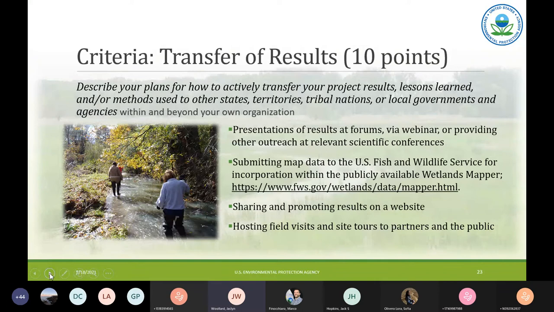Transfer of results. This section is more important than it may seem because, you can see I added in here on this top line and forgot to change the font, but this last line here is quite important. So you want to describe your plans for how to actively transfer your project results, lessons learned, and or methods to other states, territories, tribal nations, or local governments and agencies within and beyond your own organization.